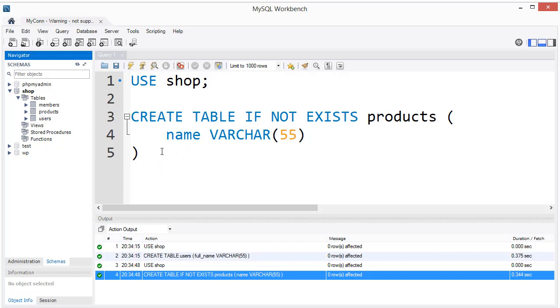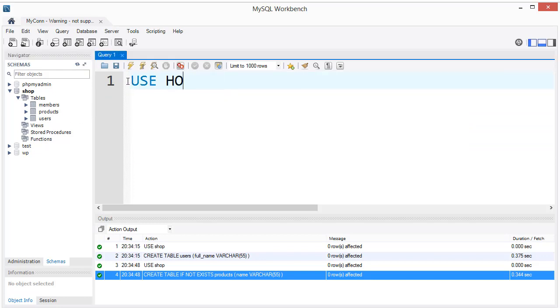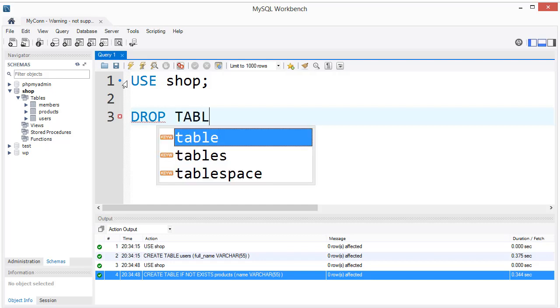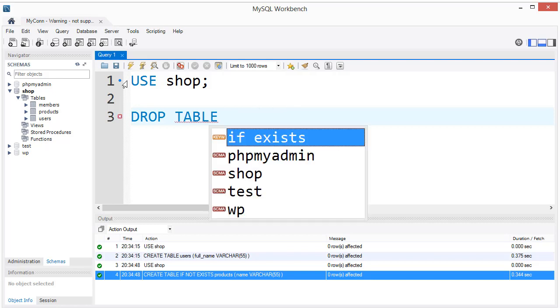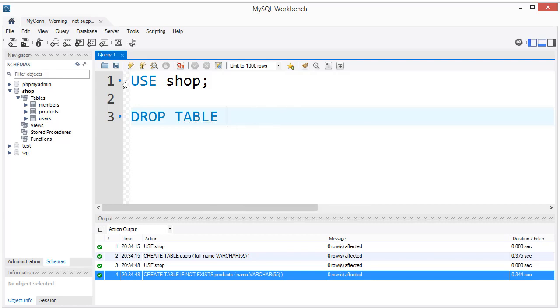Now we learn how we can delete the table, and we will use both the query and then the GUI. I mean, using MySQL Workbench to delete the table, right? So let me again use the shop database, and then simply I'll use the drop statement, drop table, and then finally the name of the table, which is, for example, products or users or any other name, for example, members, right? Which table you want to delete, just write its name. Users, and then simply run it.